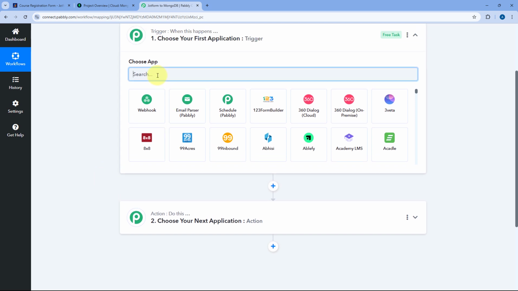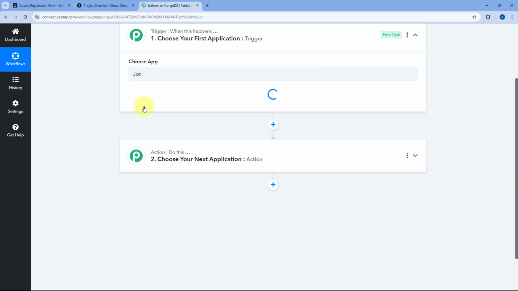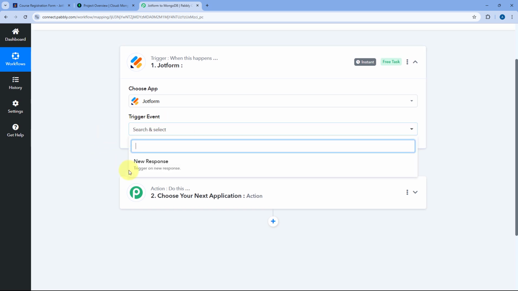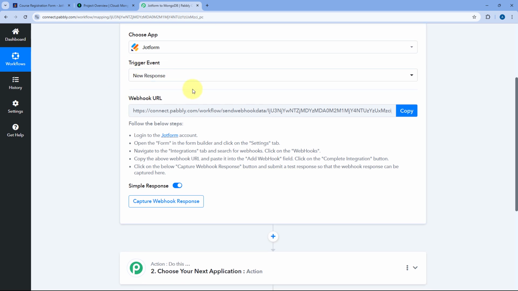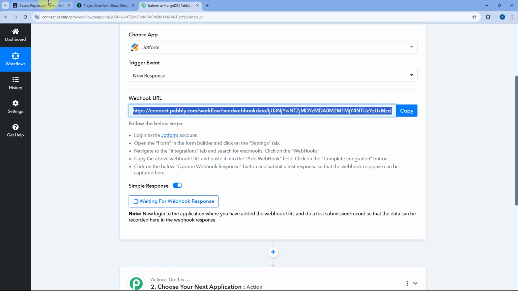Here in the trigger window, in Choose App, search for Jotform and select it. After selecting Jotform, in the trigger event drop-down, select the trigger event as New Response. After selecting a trigger event, Pabbly Connect gives us a webhook URL. And using this webhook URL, we are going to connect the form which we have created using Jotform with the Pabbly Connect workflow. To add this webhook URL in Jotform, we just have to follow the instructions given below over here. Just copy the webhook URL from here and go to your Jotform account.